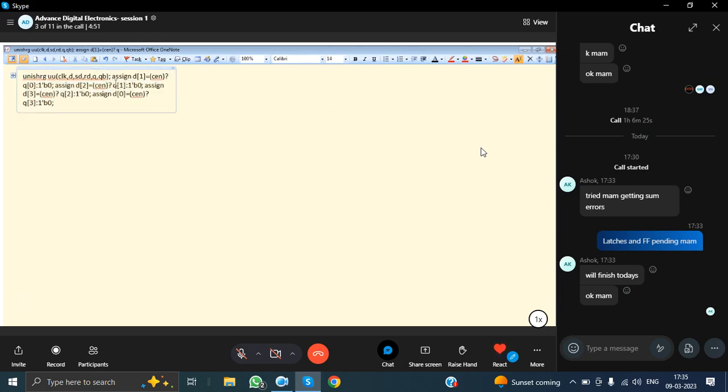You have one universal shift register. Okay, so you have used conditional operator here, and 4 assign statements you have used. So I used a shift register, and here 4 conditional statements I have used.